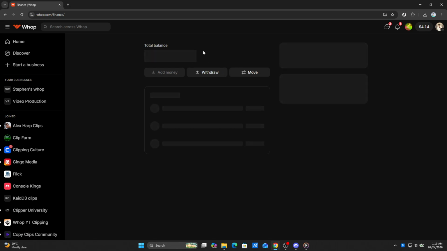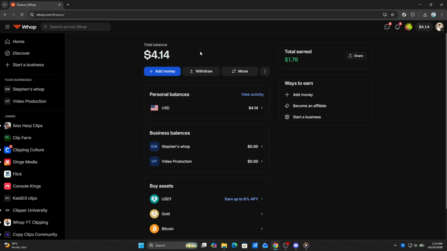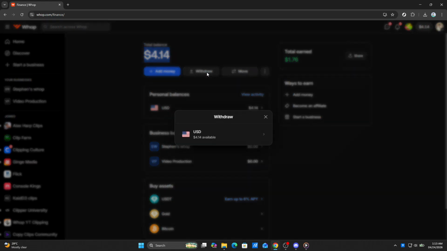Now that you're in the All Balances section, look for the Withdraw button. This option allows you to transfer your earnings from your Whop account to your bank account or preferred payment method. Clicking Withdraw will initiate the process, and you'll be prompted to choose the currency in which you'd like to receive your funds. For most users, the default currency will be US dollars.